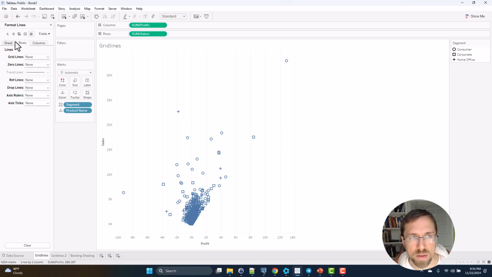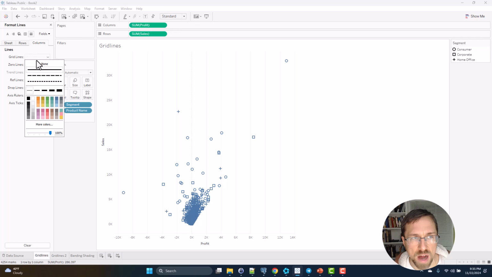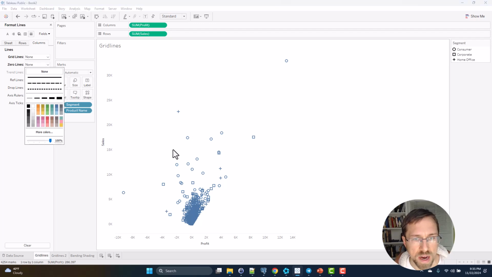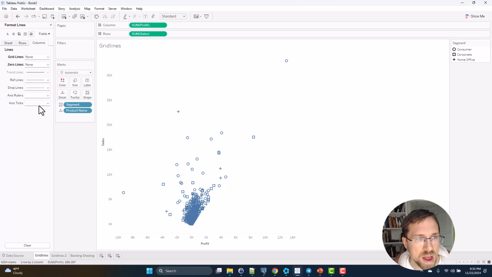And that was just for the rows. Now I'm going to switch over to the columns and put the grid lines here as None also. So now we've removed both the row and the column grid lines. I still have the zero line, so I can take that out as well if I want. Go over to None like this, and now that's gone. And it looks like I still have the axis ruler here, so I can take that out like this, None. And now really everything is gone.